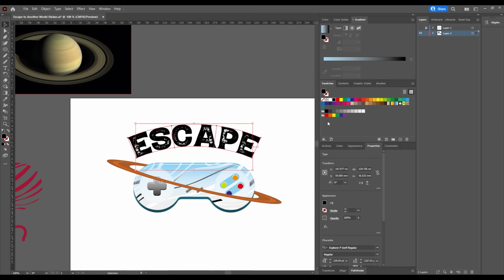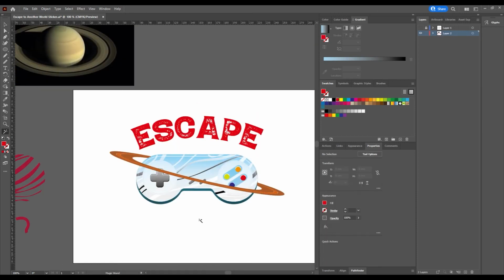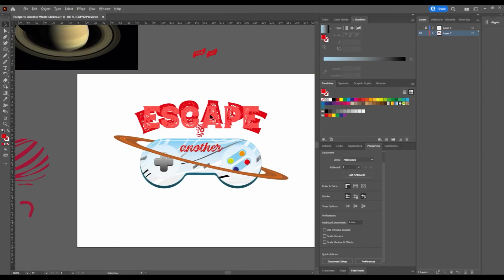Once I'm happy with the graphic illustration, I look at incorporating the text into the design. Once you've finished editing the text in your design, be sure to outline it too.